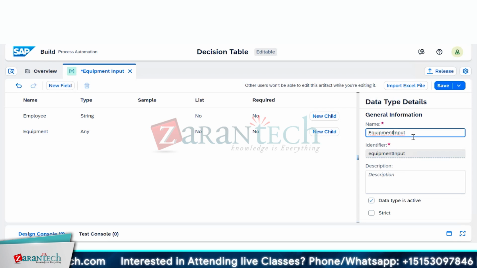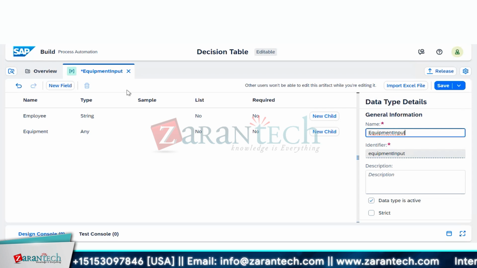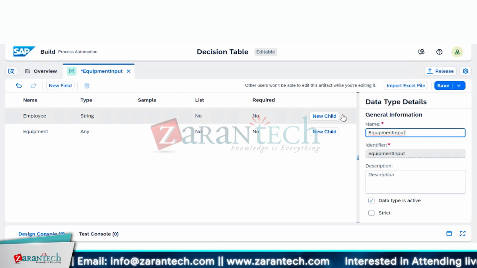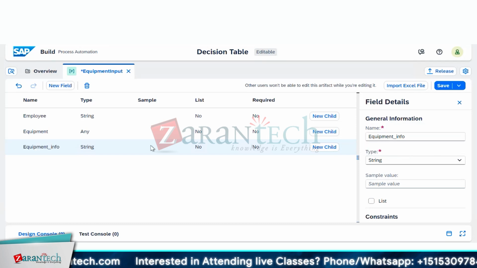About that, the new field was not reflected. This is a data type screen. You can click on the new field and add again. Okay. Equipment underscore info, but that is also not reflecting. No, yeah, it's there. Again, click on new field.